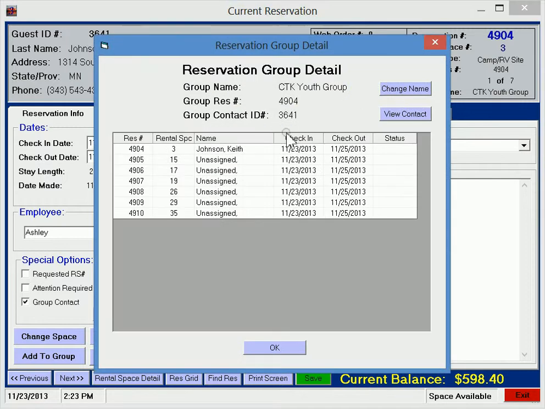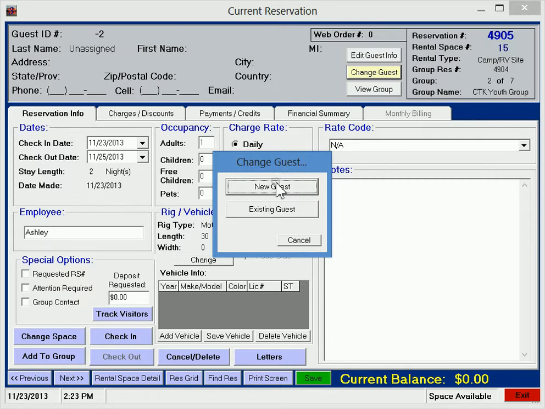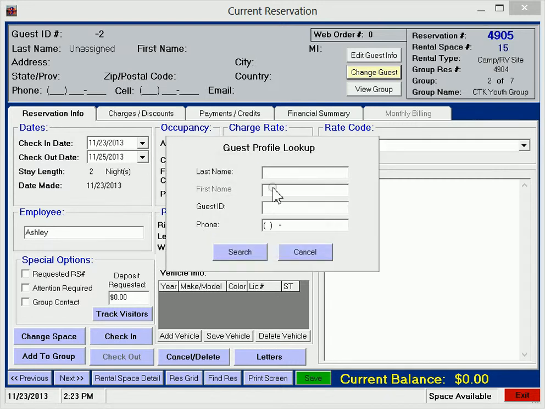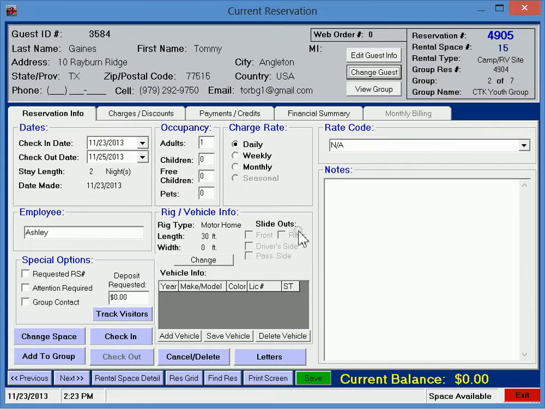If I click on View Group, I can see the different reservation numbers and the rental spaces that they are assigned to, and we can then go in and assign guests to them if we want. So now I'm on this one, I can assign a guest, change guest. We can put a new guest in or an existing guest. Let's just pick a different existing guest, somebody else. And now we've assigned that guest to that reservation.